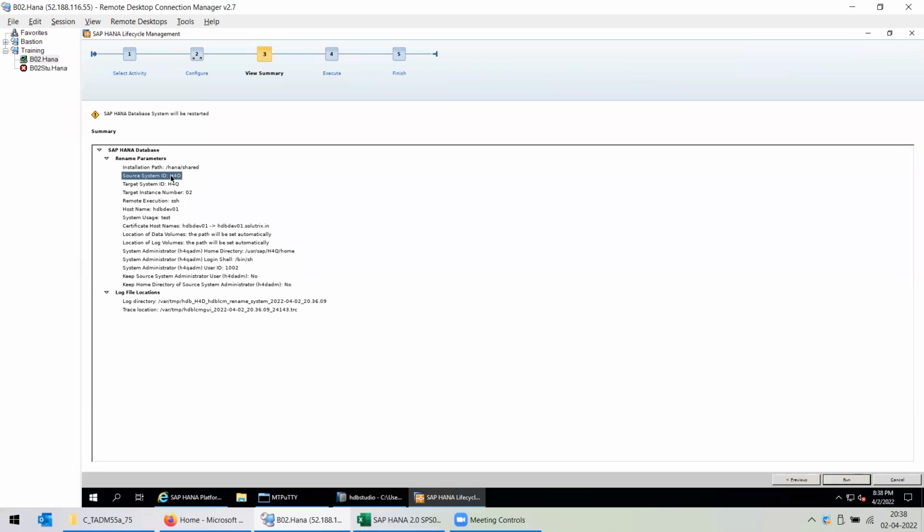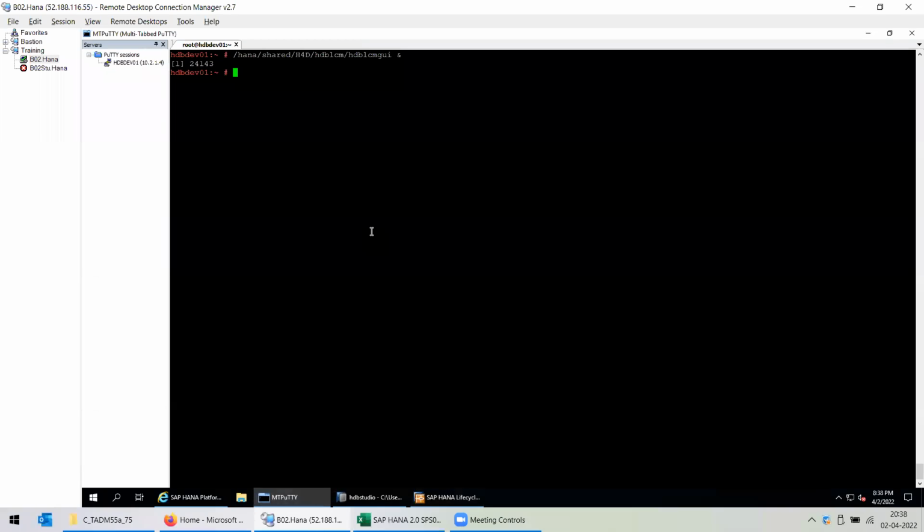The source system is H4D. The target will become H4Q. The target instance number will become 02. Okay, HDB dev system usage will change to test and all this. Now just click on... Before doing that, let me show you all this.